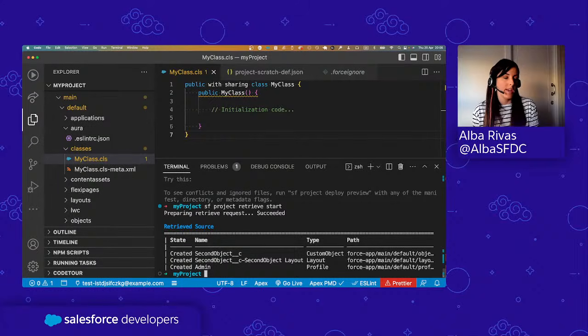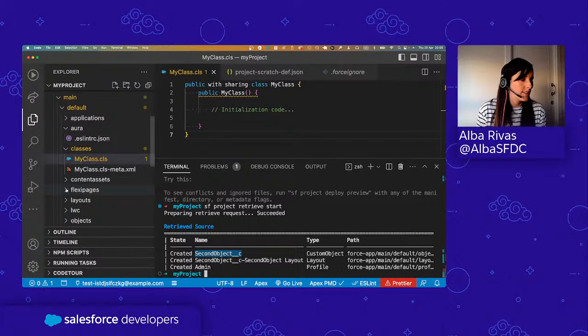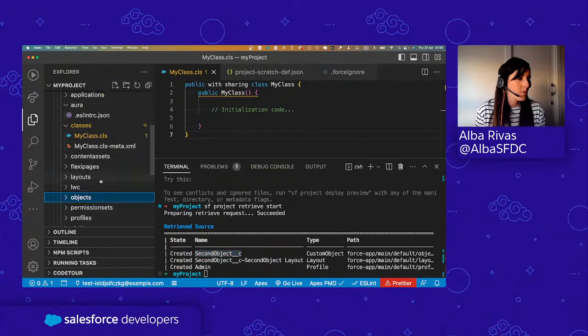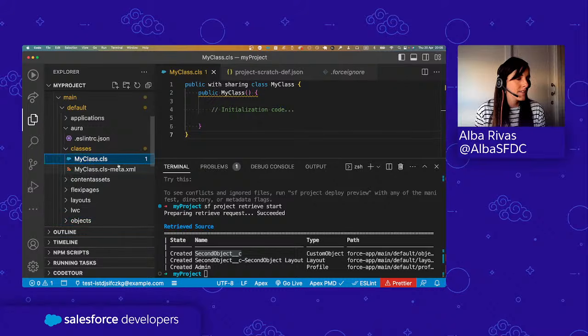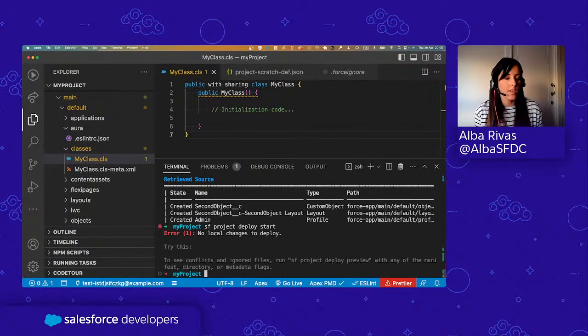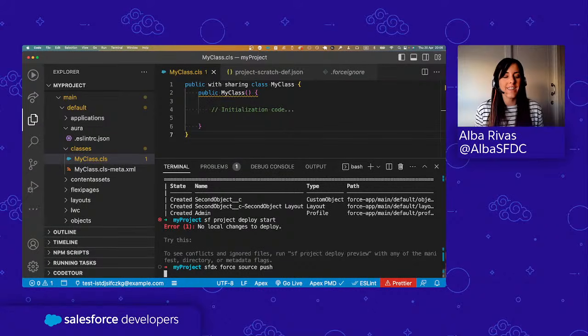Yeah, so I'm connected to the org because it's telling me that second object is there, and it's downloaded it. So I'm not sure. Here it is. I'm not sure why my class is not appearing there. I'm going to execute the deploy again. And if not, I'm going to execute the older command. So the older command is sfdx force source push. And I'm going to try to execute it just in case there is an issue with the new command.